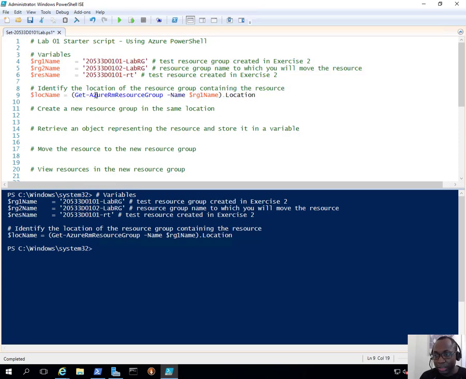Having run this, if I select the location name variable and run that selection, you can see that it obtains the location that I created my former resource group in. What we want to do is use the value of this location to create a new resource group in that same location.